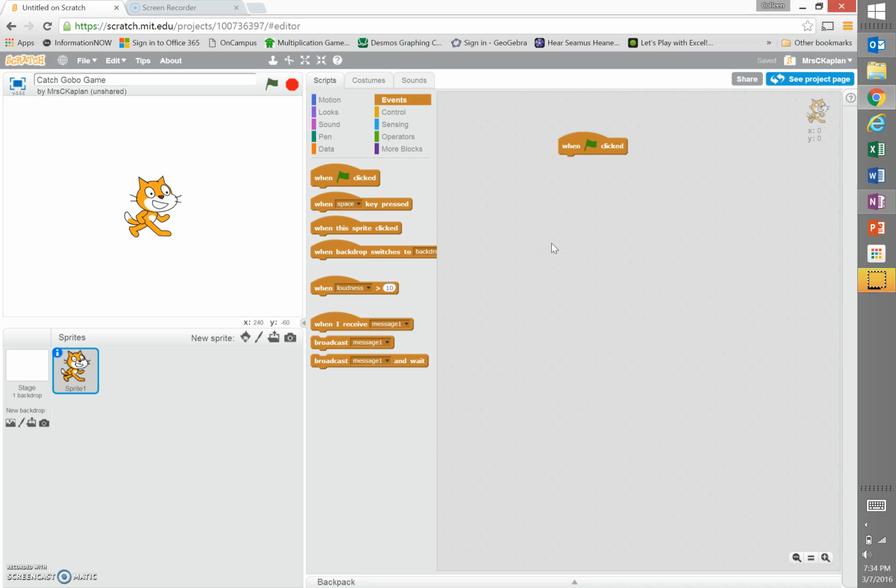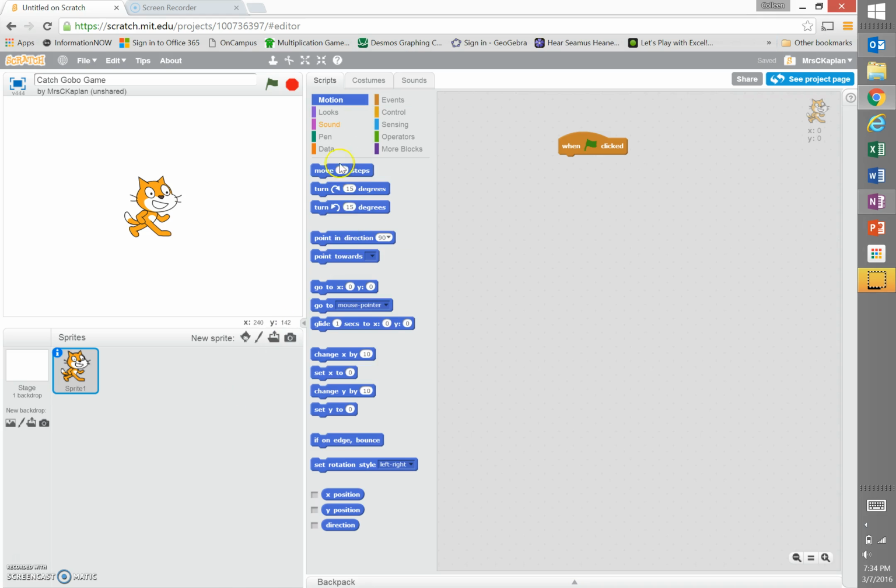Once the green flag is clicked, we want the cat sprite to start at a particular spot. So we want to tell it to go to a particular spot on the screen when the green flag is clicked. We are going to tell it to go to x equals -190 and y equals 0.